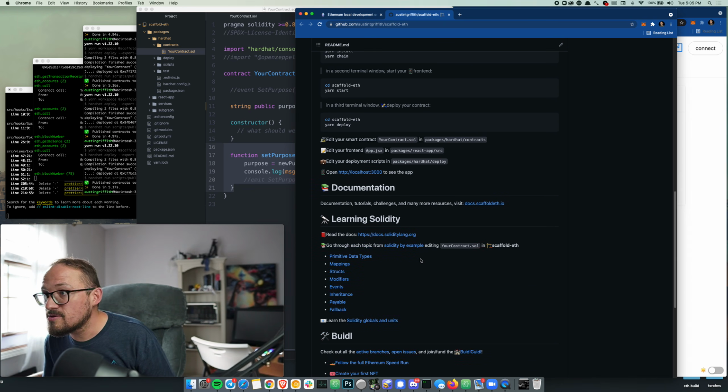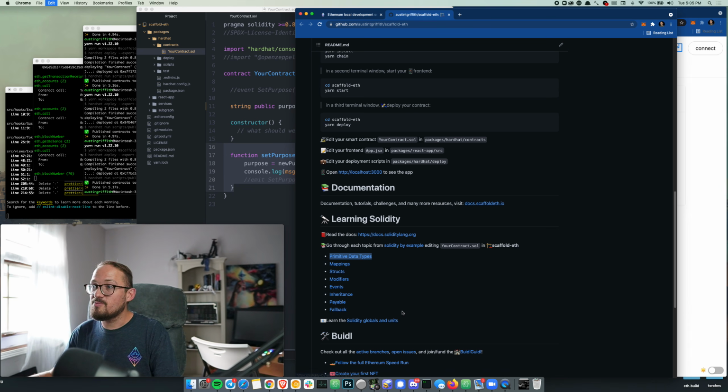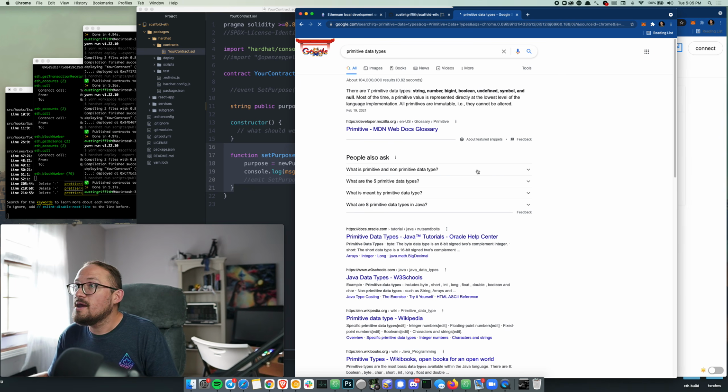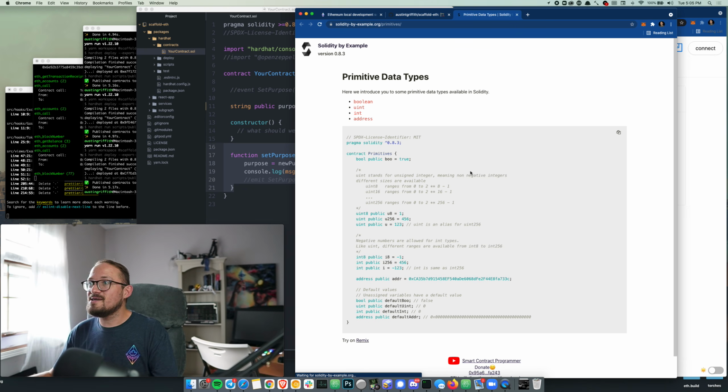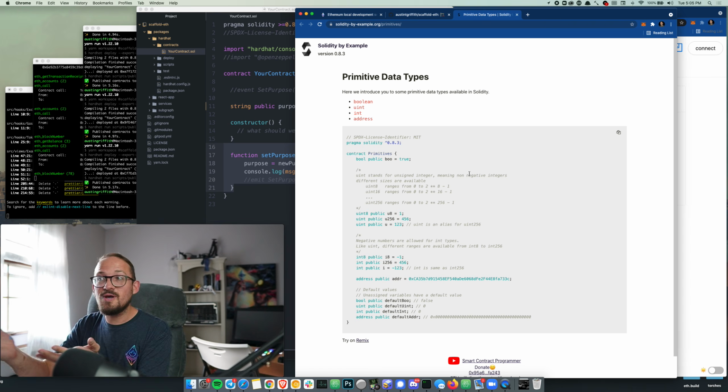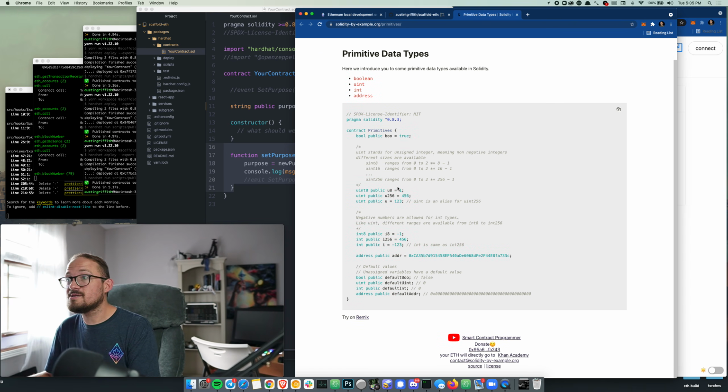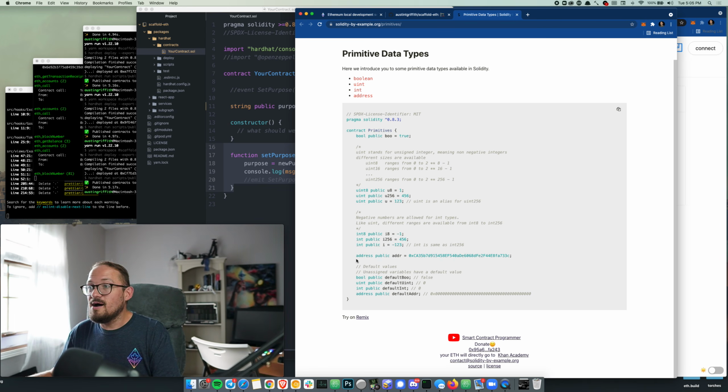So let's say we're going through this documentation and we look at primitives and data types. Oh, whoops, that's not what I meant to do. I wanted to click that. If you're a good Web 2 programmer, you should be able to get right in and understand this. So we have unsigned integers with 8 bits, or we have an unsigned integer with 256 bits. We have addresses, we have bools.